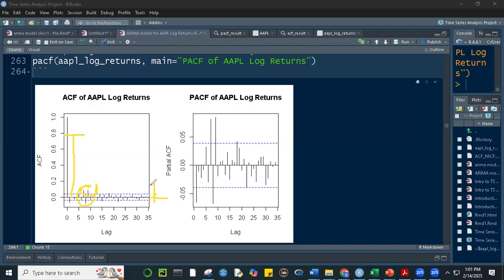There must be a reason why this is significant. But usually you don't create an ARIMA model where the lags, your order, is very, very high. That would cause some problems with your model.